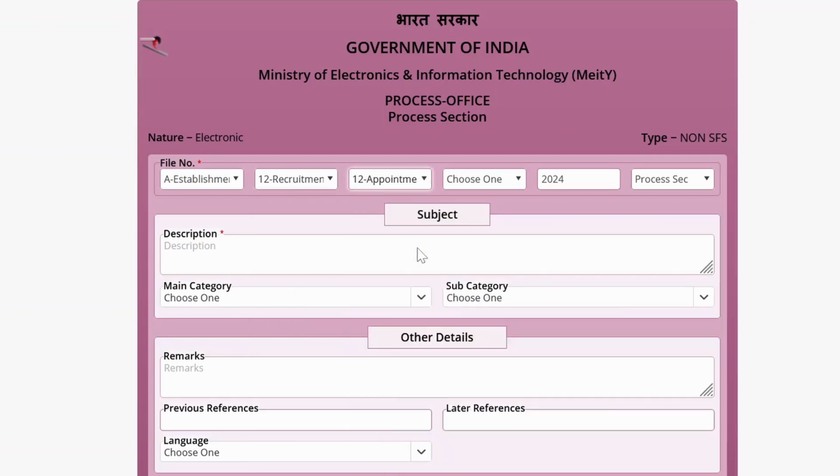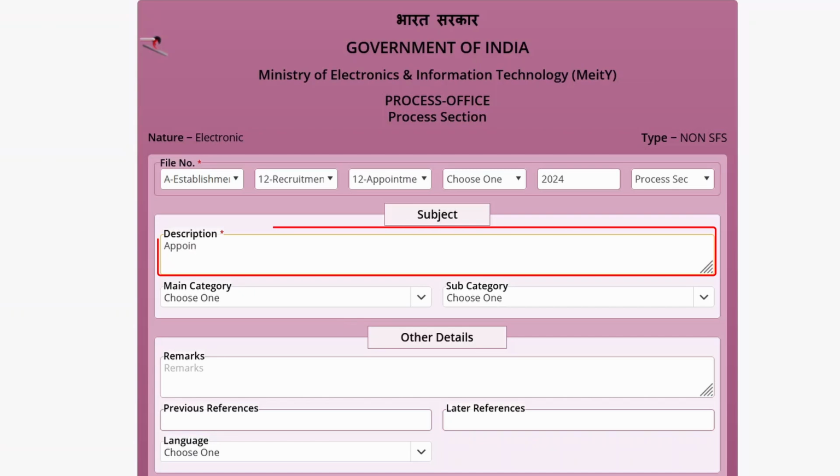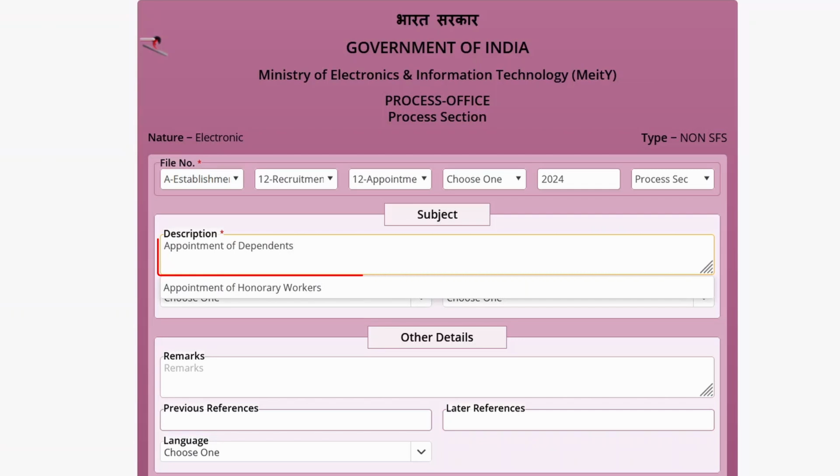Next is Subject. Subject classification includes Description. Enter the description. This is the title that specifies the file based on its subject matter. This can be related to the file name in physical file registers.